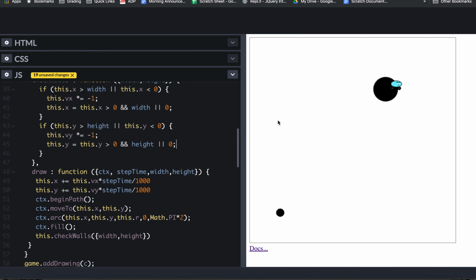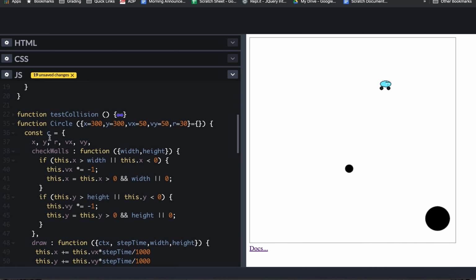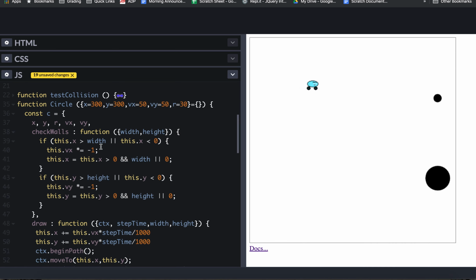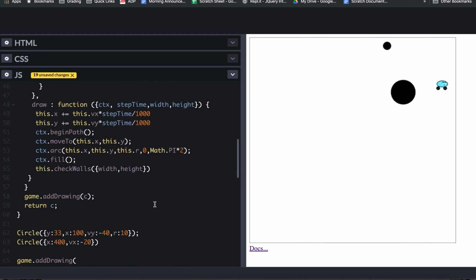So if you look at this screen, I got a couple different circles moving around the screen. Some of these are drawn using this circle function, which has an x, a y, and a radius, and then a velocity. I've already got bouncing off of walls working and basic animation working.